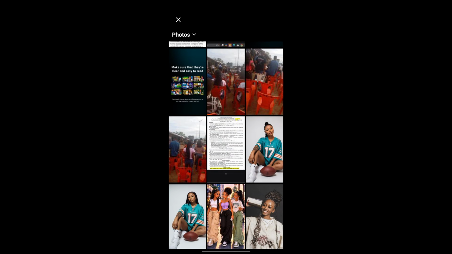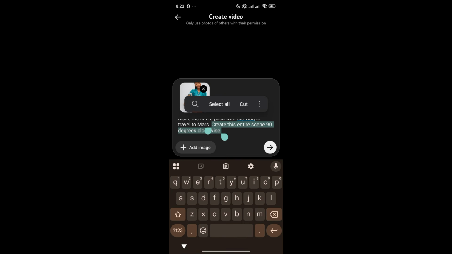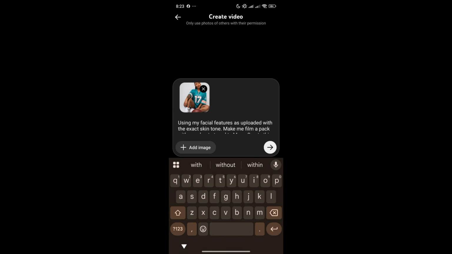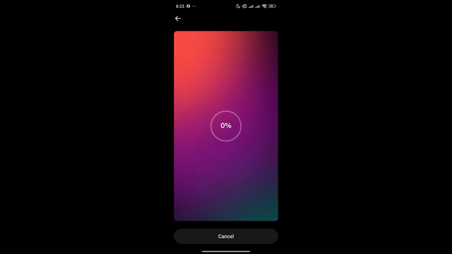Okay, so let me use my own image here and then let's see what is going to happen. Using my facial feed, when I want to use this my face and also the exact skin tone that is here. All right, so let's go ahead and see if it's going to obey what we said. All right, go ahead and hit create. Now allow the platform to generate.